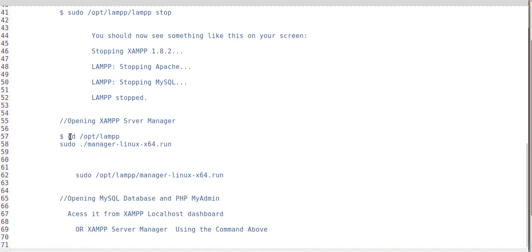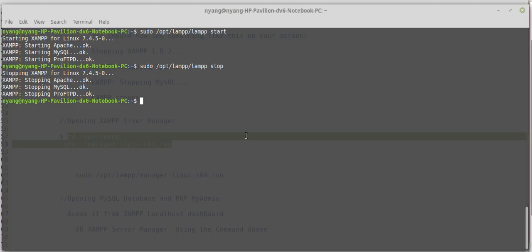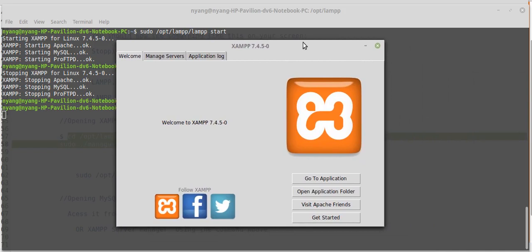To open the server manager, you will have to change directory to the opt then lampp folder. Then we will access the file called manager-linux-x64.run. Copy these two commands, but don't copy the dollar sign, and paste them in your terminal. Pasting in the terminal is Control-Shift-V. Then you can see that our server manager has started.